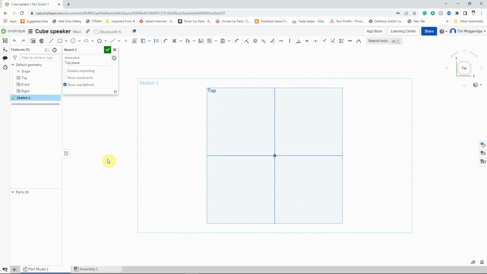I'm going to use a center rectangle tool on this sketch. So I'm going to go up to the sketch tools. I've currently got corner rectangle selected, so click on the little arrow, come down to center point rectangle. And again, I'm going to start this from the origin. So left click on the origin, drag the shape out, and left click again to create a rectangle.